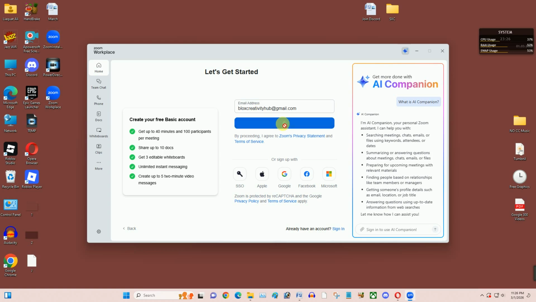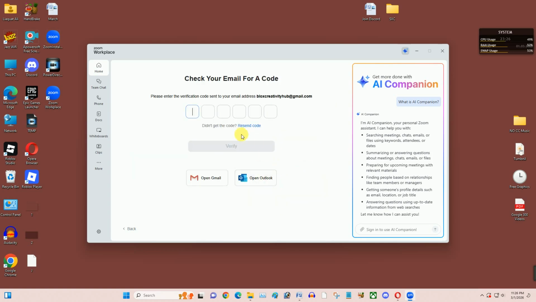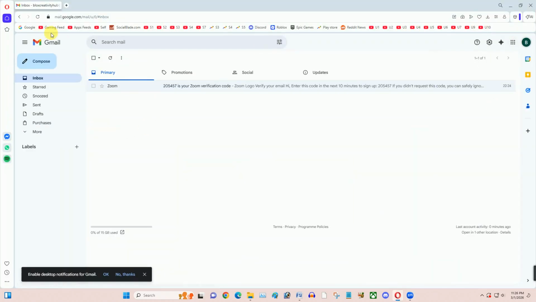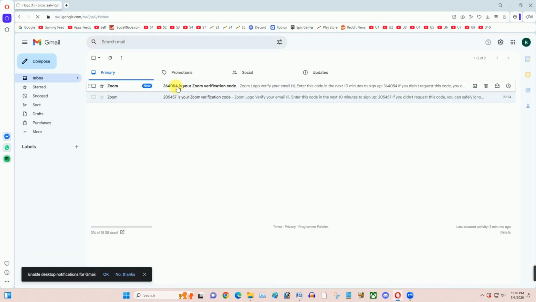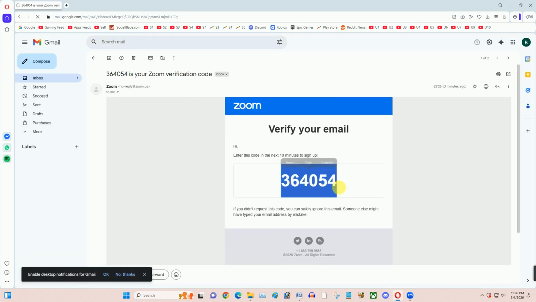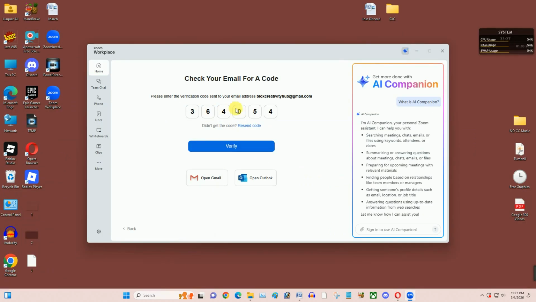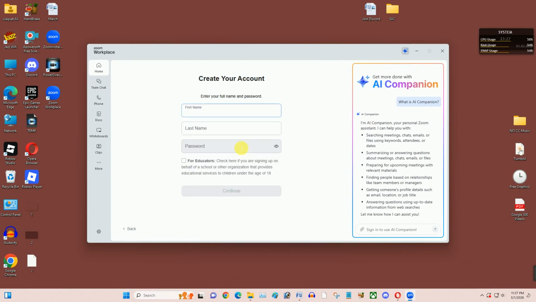You can also sign up directly with a Google account, but I want to just create the Zoom account with a separate email address. So here you notice that they send the verification code. So I want to just open up my email, and here you will notice that I have received the verification code from Zoom. You have to simply copy this code, then put the code here, then tap on verify. So once you confirm it, now here you can simply create your account.